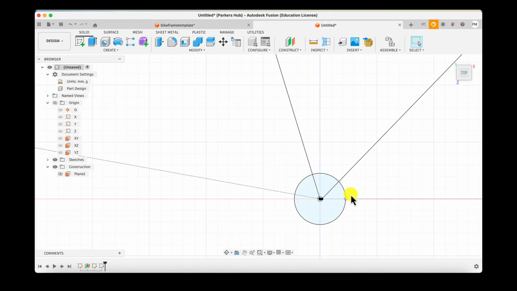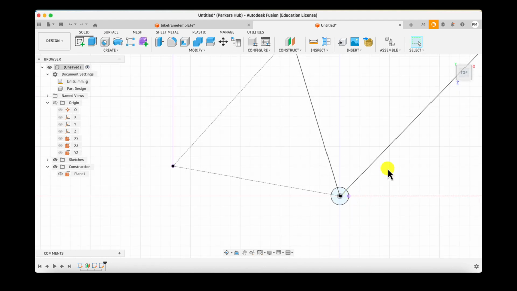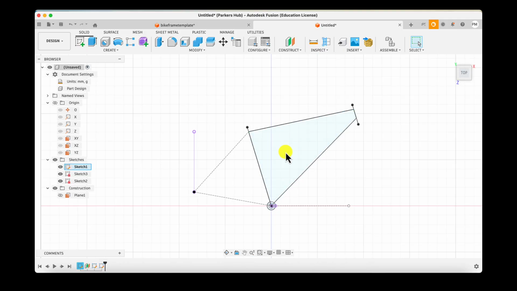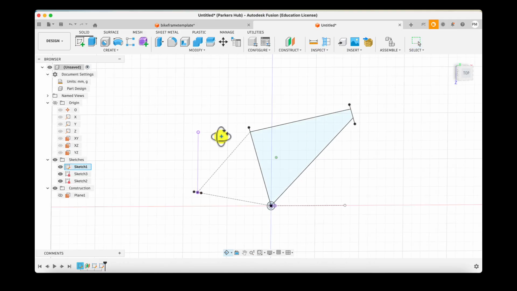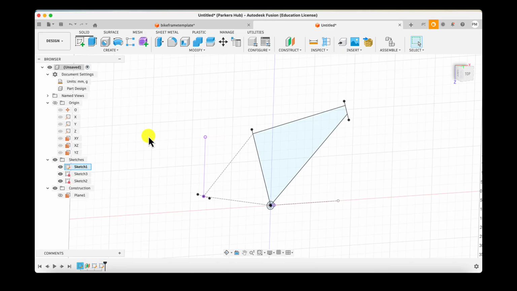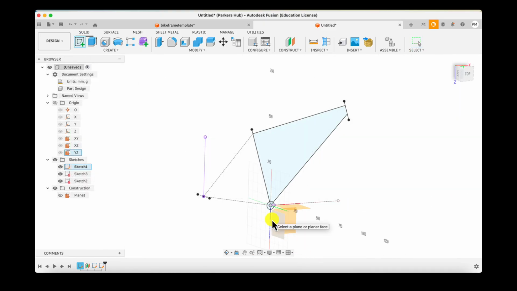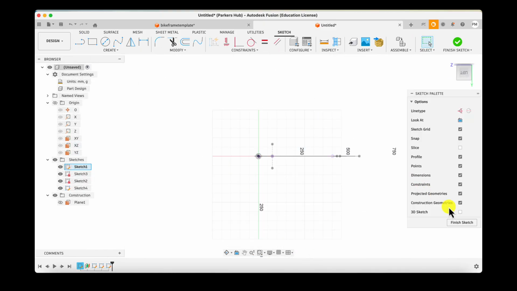We can finish our sketch. So now we almost have our whole bike frame, and we just need to create the rear tubes. To do that, we're going to create a sketch. It doesn't matter which planes we select, so I'll just select YZ. And I'm going to check this 3D sketch box in the sketch palette.